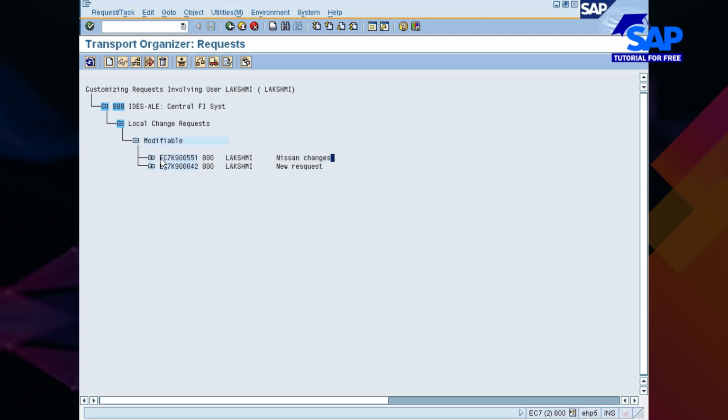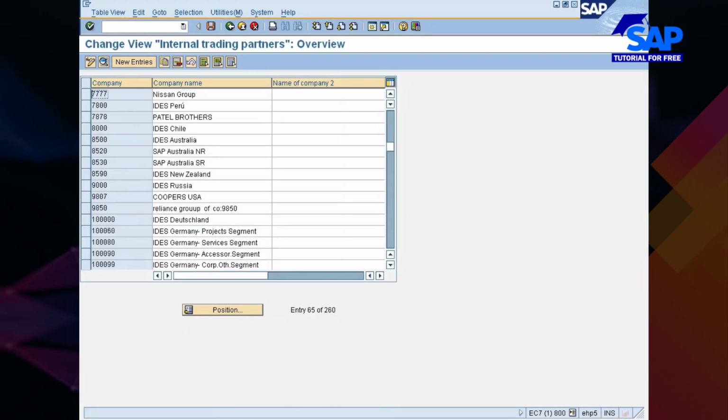So what I can do is go with this. Now you see here there is something called customizing request. What do you mean by customizing request? She would have created a change. What change? Customizing change. What is customizing change? Define company. Do you remember? We went with define company, isn't it?